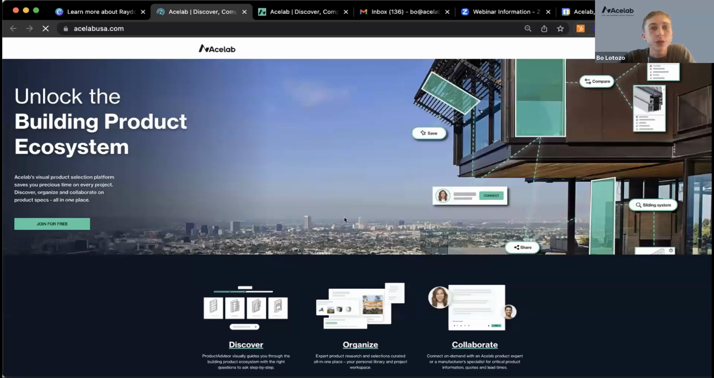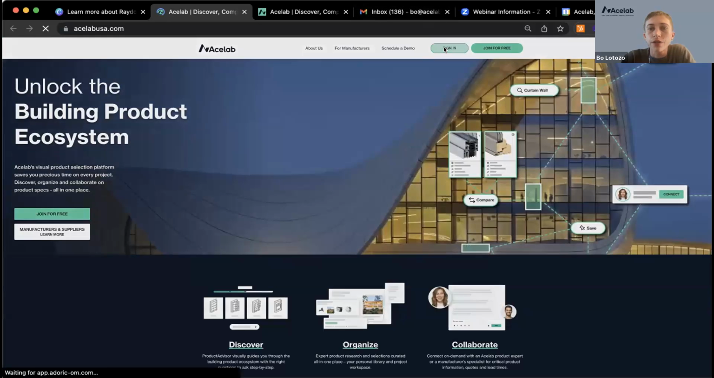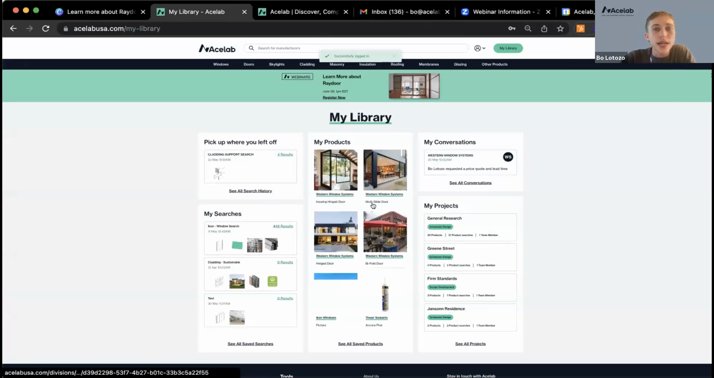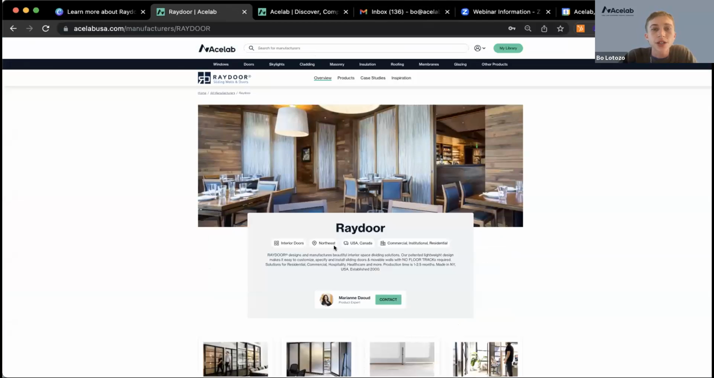I'm going to jump over real quick and show you how to find RAYDOOR quickly by signing in. You can sign in with Google, so super easy. Once you sign in, this is your dashboard where you can always pick up where you left off. If you know exactly who you're looking for, you can type that into the search bar at the top. So I'll jump over to RAYDOOR's page on Acelab.